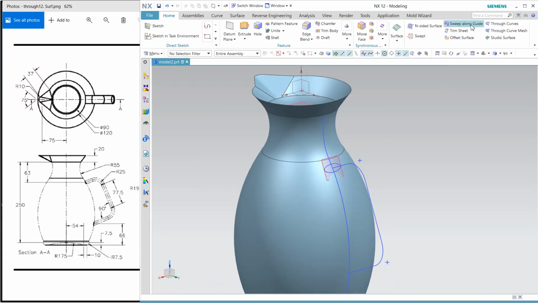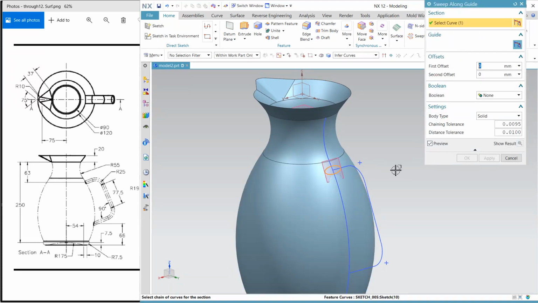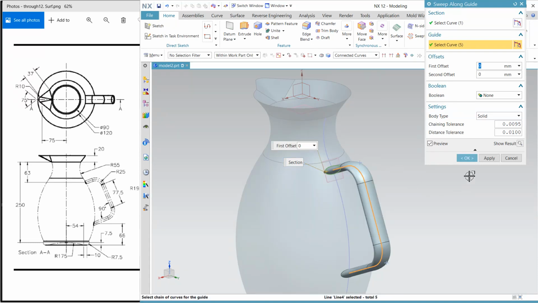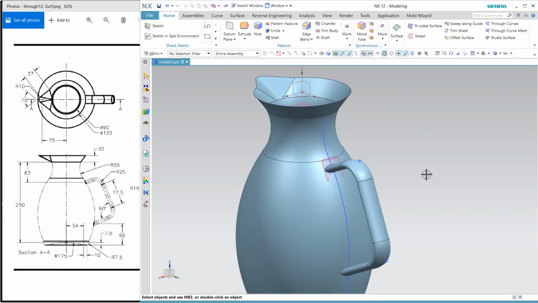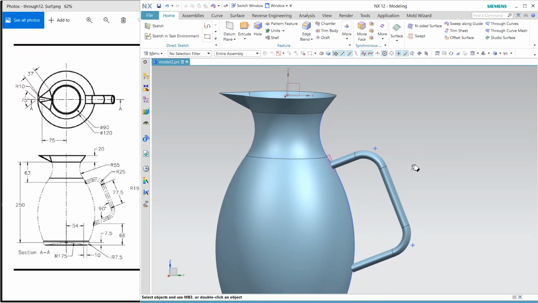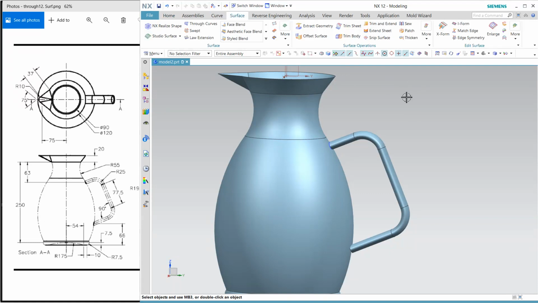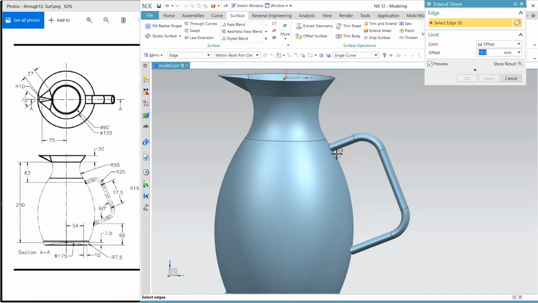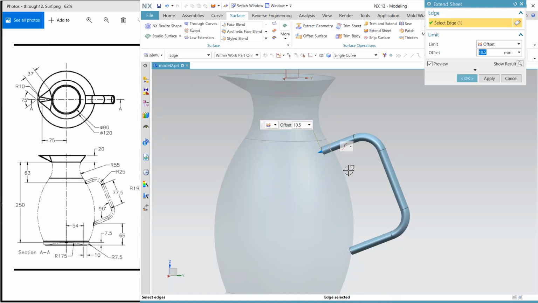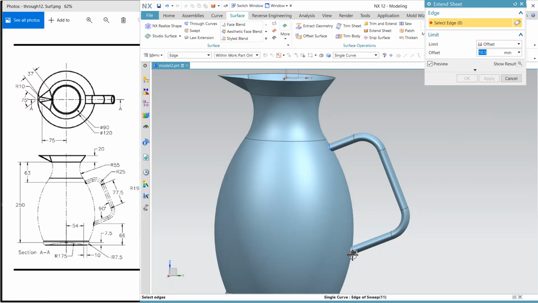Now I'm going to use sweep along guide. I want to sweep this, and my guide is this connected curve. Okay, and keep it a surface, and it is not matching with this properly. So what I'm going to do is extend this. So here in surface we have extend sheet. So click this and it will extend, and the same I'm doing here.